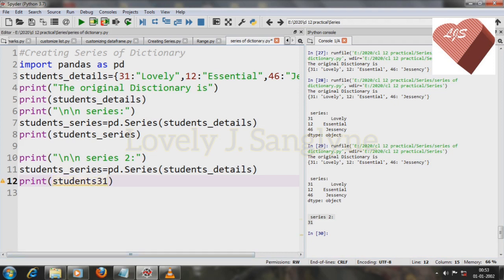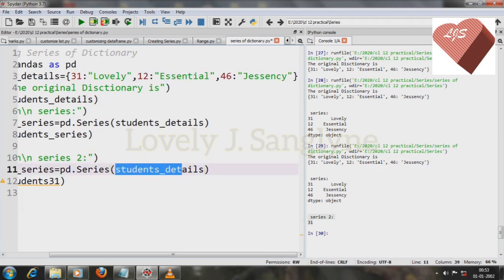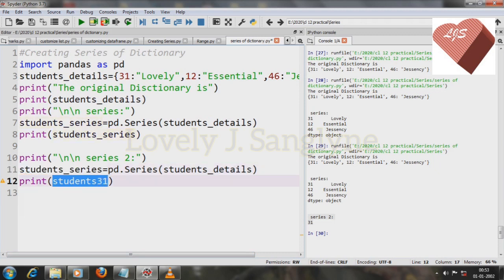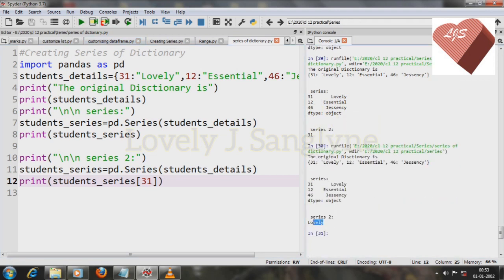So here we have to mention the dictionary name. We have the dictionary students_details, but before that, we have converted students_details into a series. So the series name here is student_series. So in this line also we have to mention the name of the series, then the key. After mentioning the key, we get the value. As you can see here, the value of that key is coming correctly.